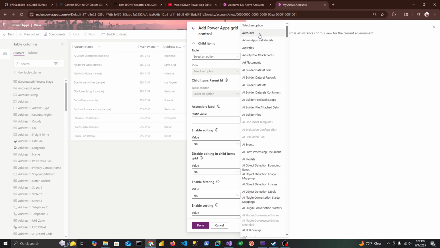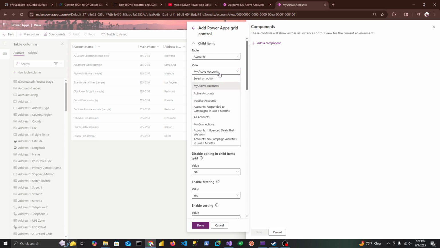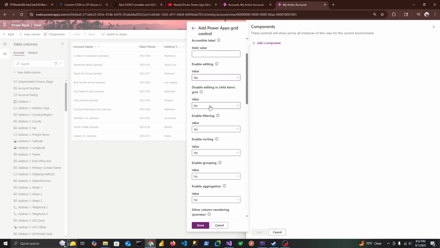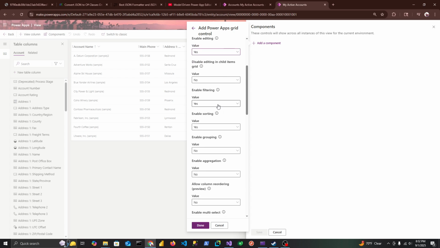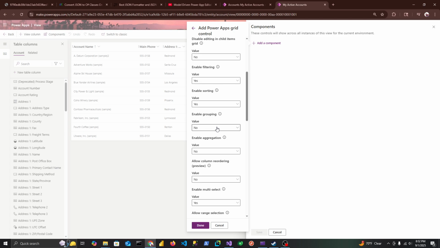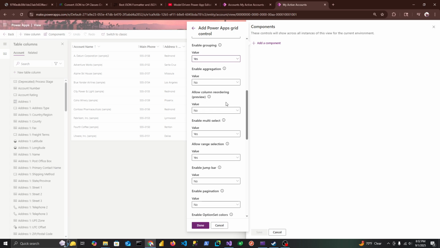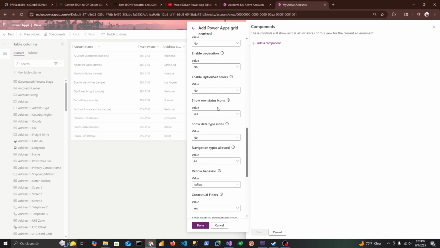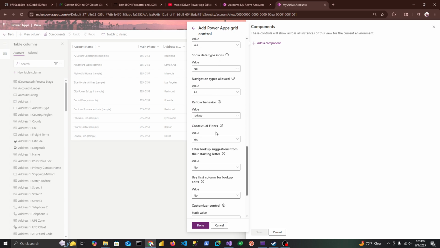So this is the accounts table, which view, my active view. You can pick which view you want to edit. I don't need to do child items parent. Then enable editing, I want to switch this to yes. And then filtering yes, sorting yes, enable grouping yes. There are multiple options that you can change here. I'll just change a few of these.